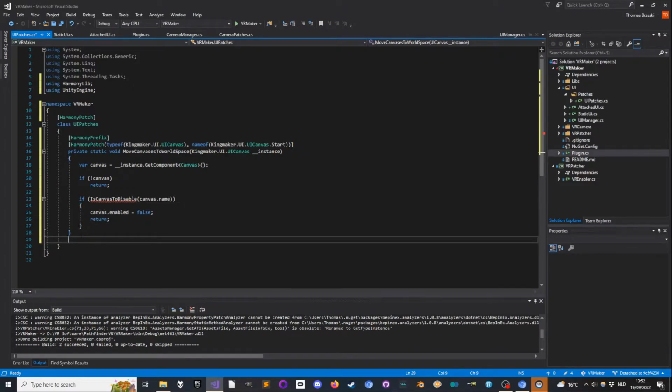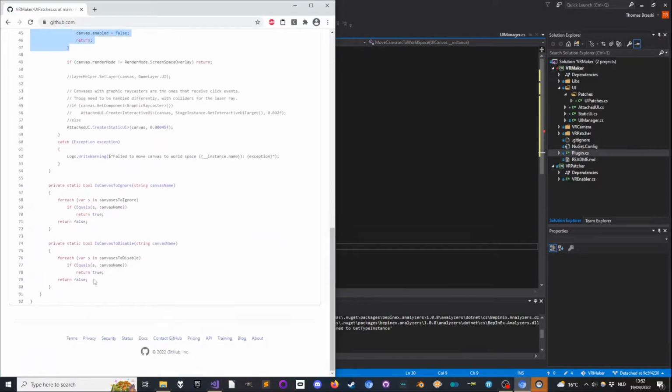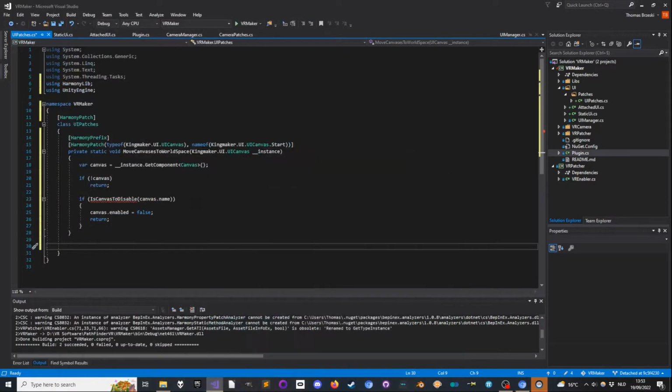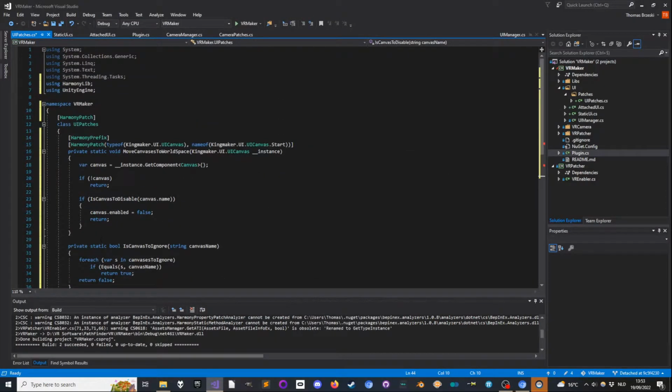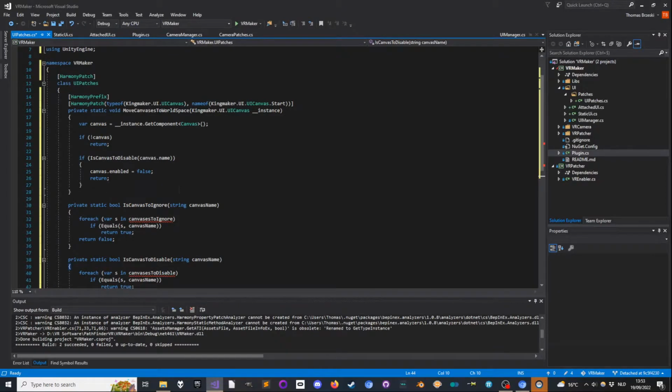So let's go here. IsCanvasToDisable. And while we're at it, also copy IsCanvasToIgnore. So this is in the namespace VRMaker in the class UIPatches. And while we did include a HarmonyPatch above it, this does not mean that every single function in here has to be a patch. We can also just treat it like a normal class and put in variables and normal functions.